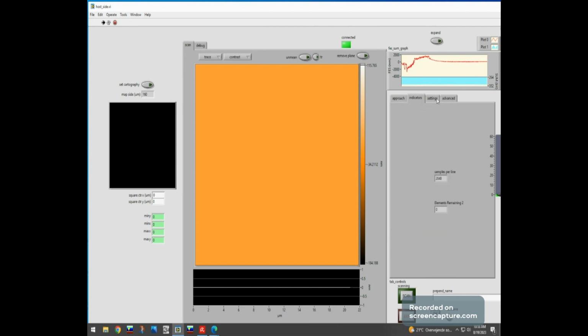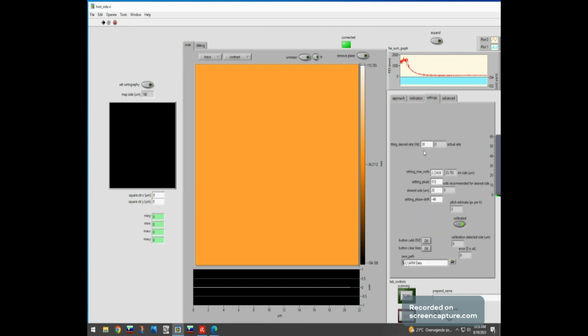We go in indicators, we don't use that. We go into settings. Here we see how fast the probe moves across the sample, and here we are setting the max volt ratio between volts and micrometers. Here we see that 2.23 gives an image that is 20.78 times 20.78 micrometers. We want the image to be nearly precisely 10.0, so we will see now how we calibrate it towards that.